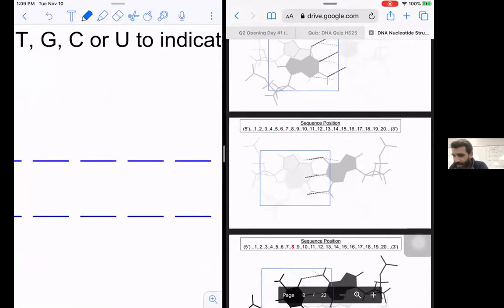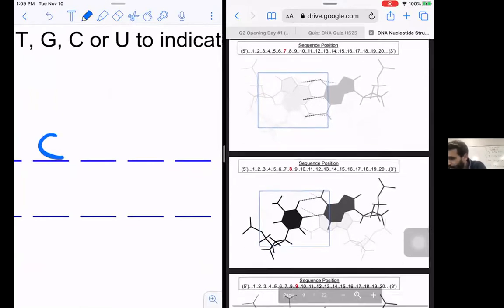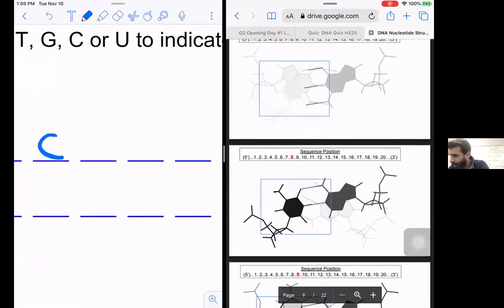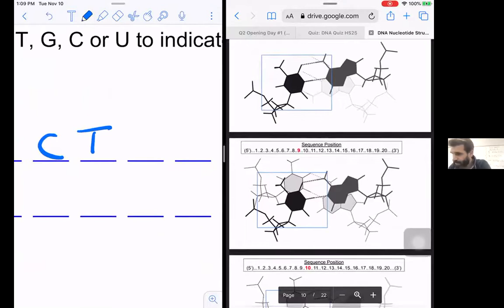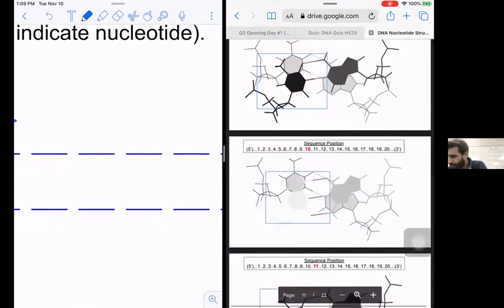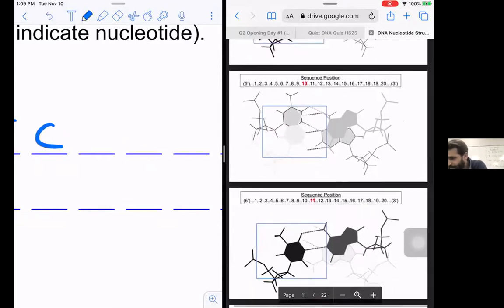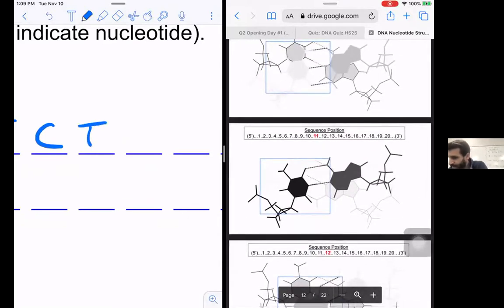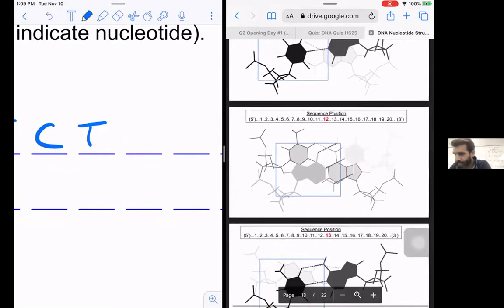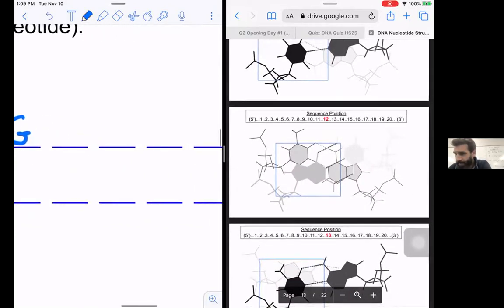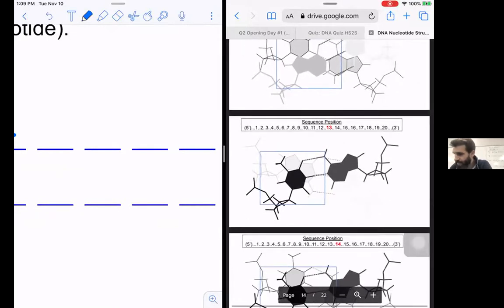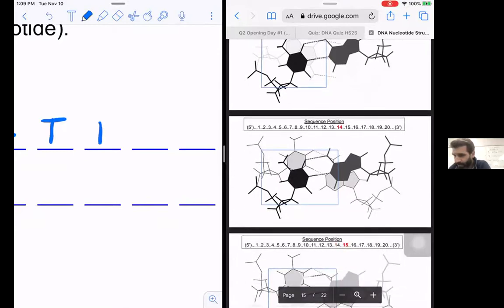I see that as being C. That one there, number 8, is T. Number 9 is also T. And let's go 10, 11, and 12. I'm trying to go as fast as I can here so that you don't get too bored. That is C. That is T. Number 12 is G. And 13 here is T. 14 is also T.